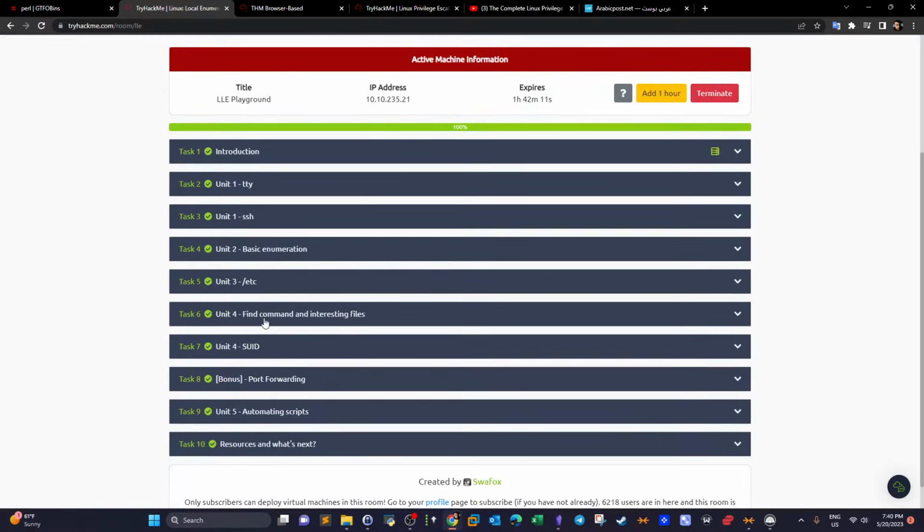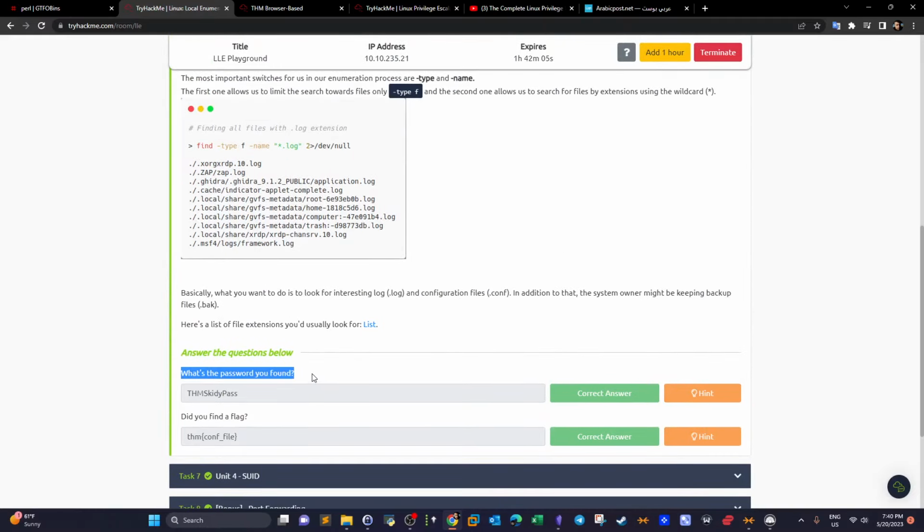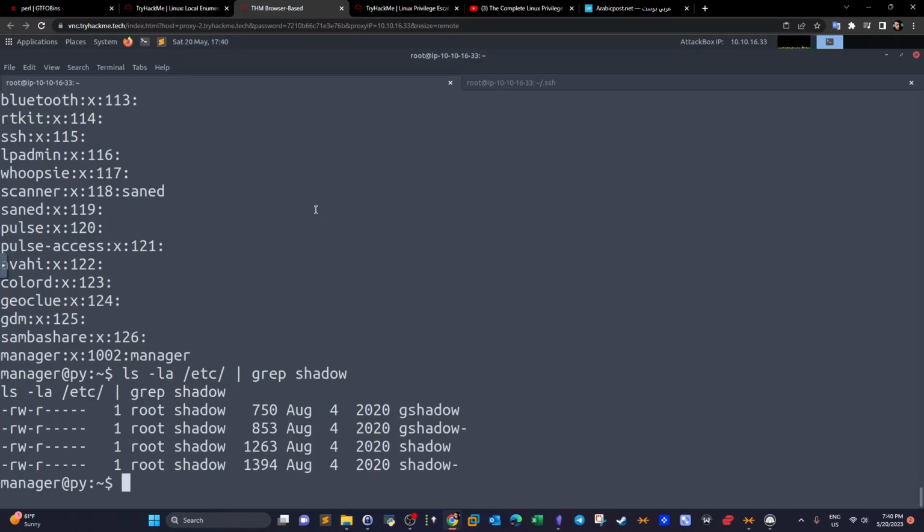Next one, find command and interesting files. Okay, we're gonna talk about this. What's the password you found? All right. So after we checked out the sensitive files in the system, including the password file and the shadow file, and we unveiled information about the system, we can also talk about the processes and the network connections. After you have done all of that, now it's time to look for sensitive files. Sensitive files are files that contain plain text passwords, caches, or keys. These files are likely to be configuration files, log files, or backup files.